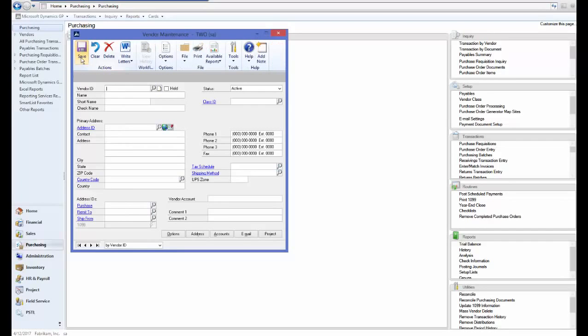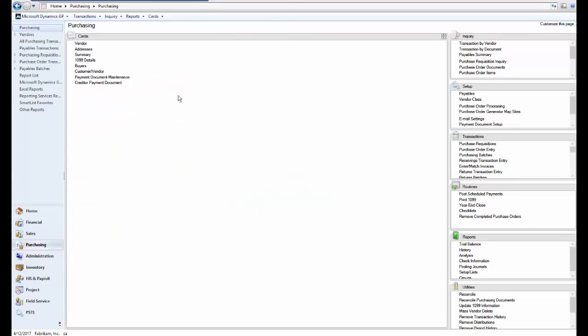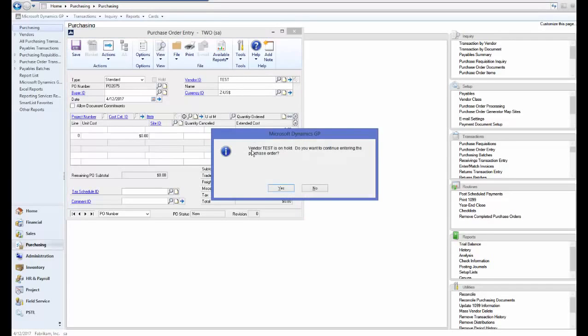I'm going to click Save, go back into there, and click Submit. So now when I want to go enter a purchase order, it's under Transactions, Purchase Order Entry. If I try to create a purchase order with this vendor Test, it's going to give me a warning message: the vendor Test is on hold. Do you want to continue entering the purchase order? At this point, I can click Yes or No.